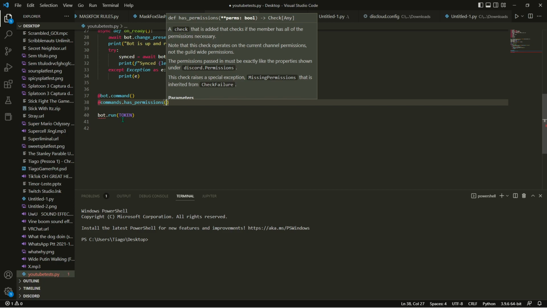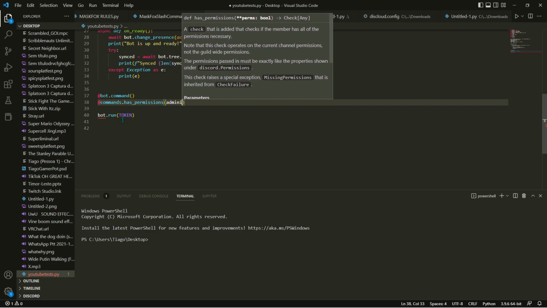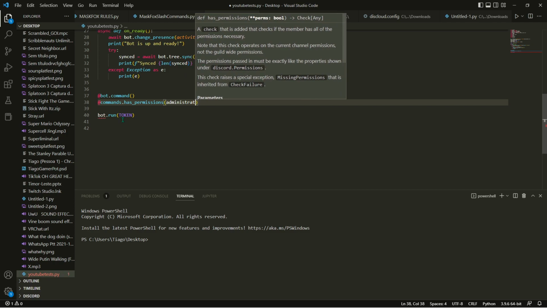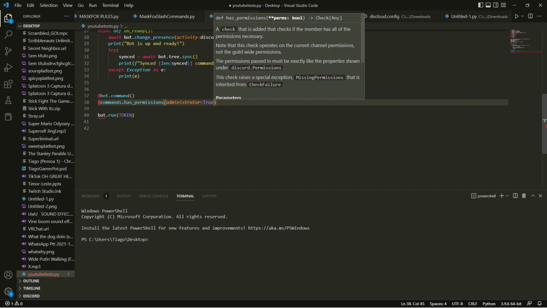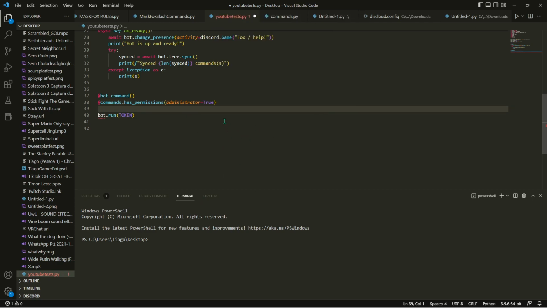and now you're going to put the permission it's needed to have to use this. So imagine you need to have administrator to use this command. So then you just write here administrator, correctly, most likely, equals True. Did I write that right? Administrator. Yeah, equals True. And now you can write the rest of the code, but we're not going to want this, so we're just going to go right into the code.